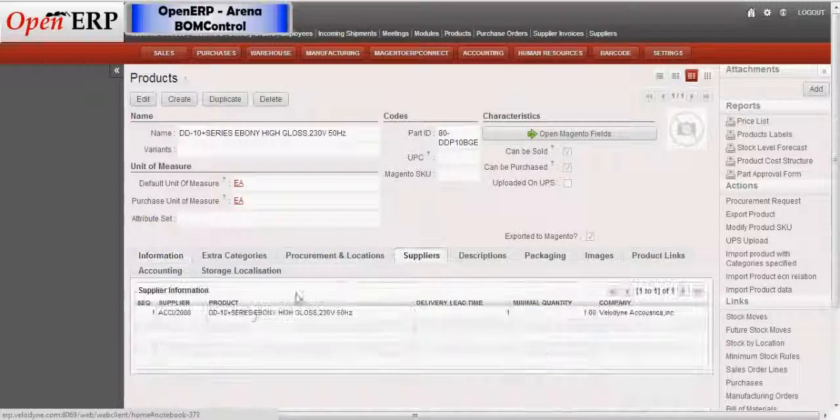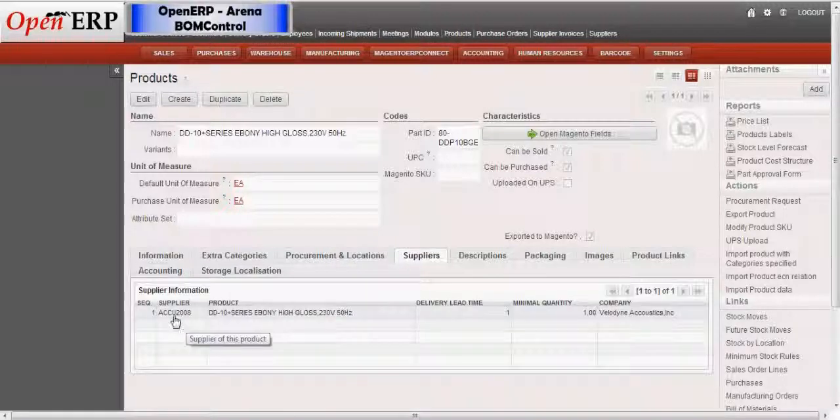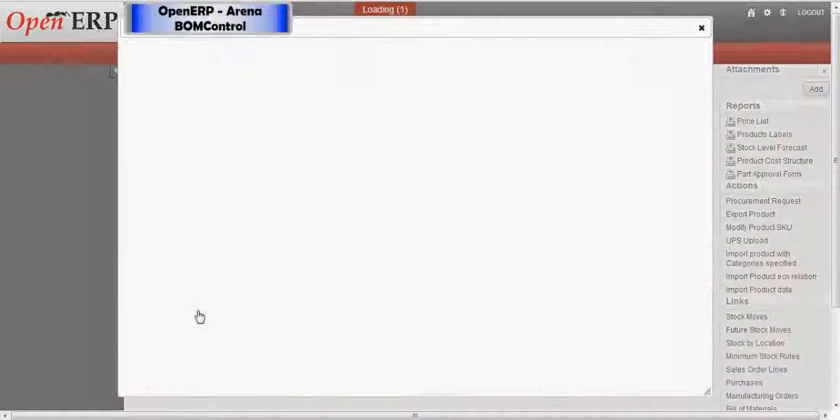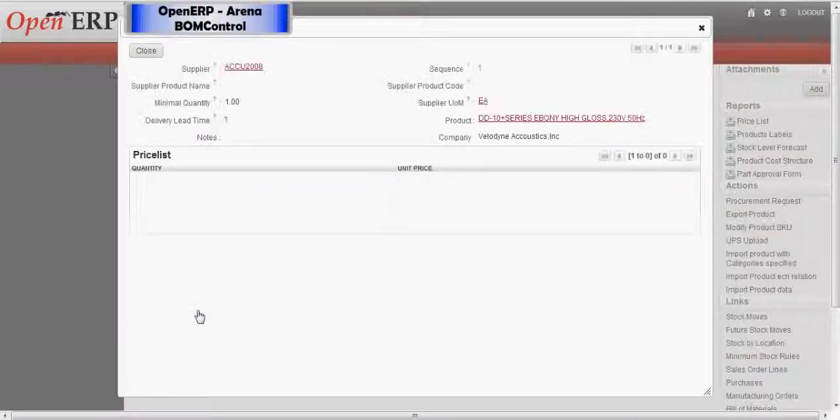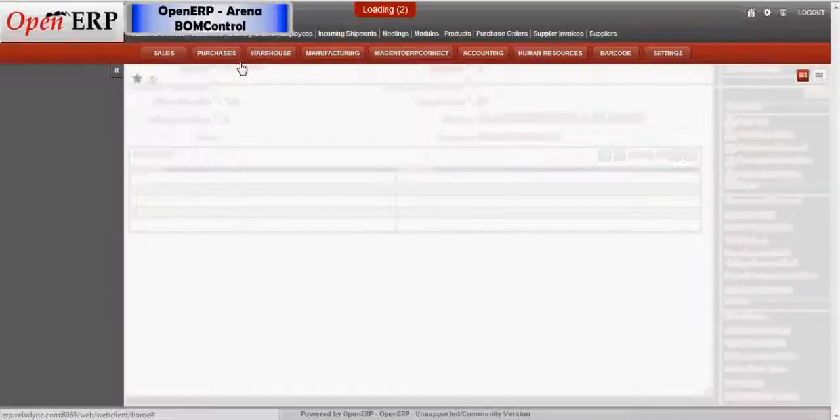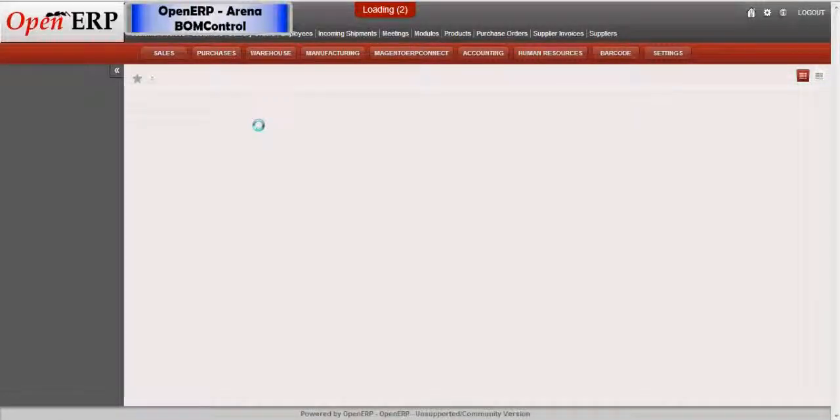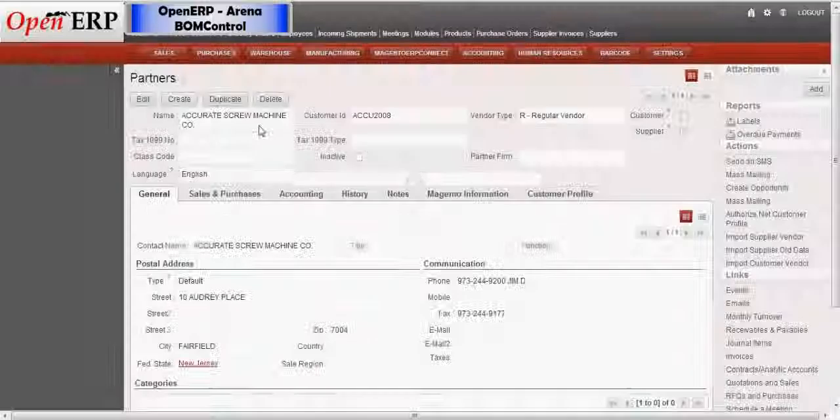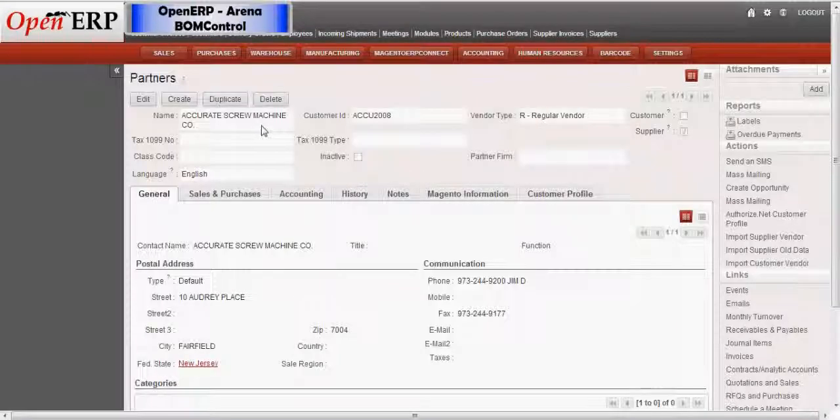Click on suppliers tab. So here we see the new vendor which was assigned in Arena is updated over here. IQ 2008. If I open this, you can see more information. IQ 2008, which is nothing but accurate screw machine company.